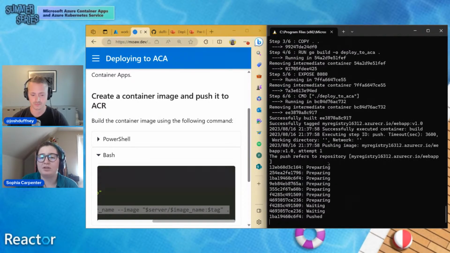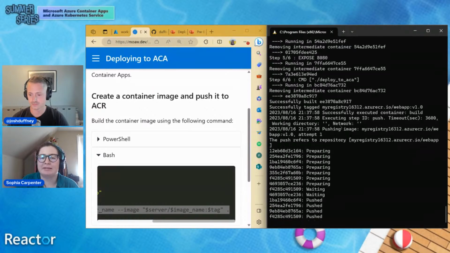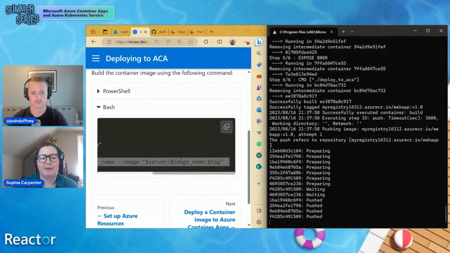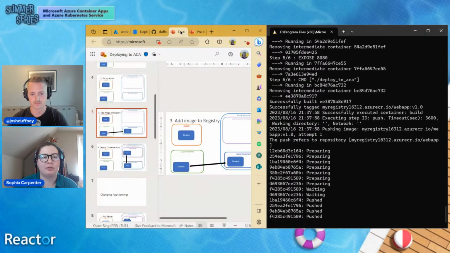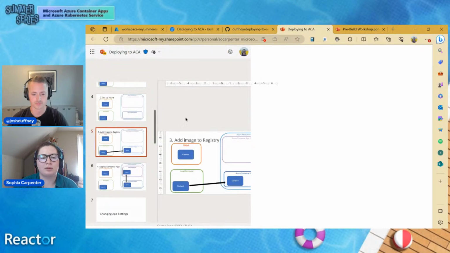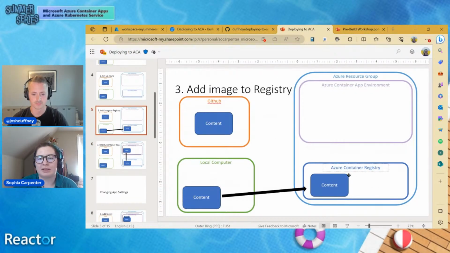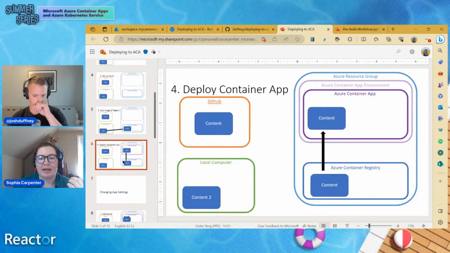Yeah. So this takes a minute because it's taking all of the content from my local computer and putting it up in the cloud. So it just goes for a little while. And then we will have content in our registry, all of our resources set up and prepped, and then we will be able to make our app.